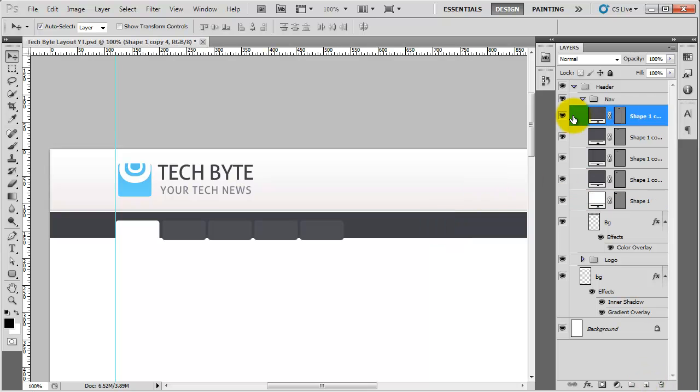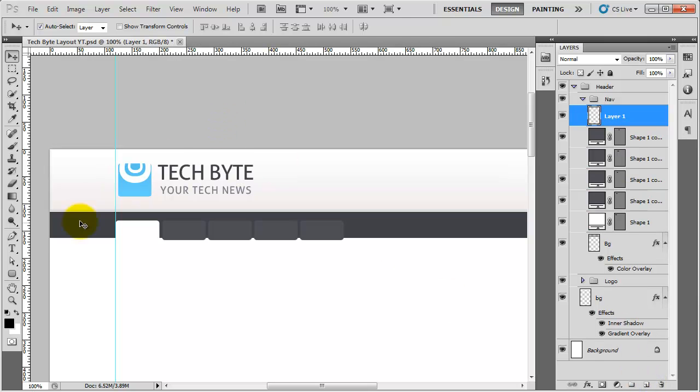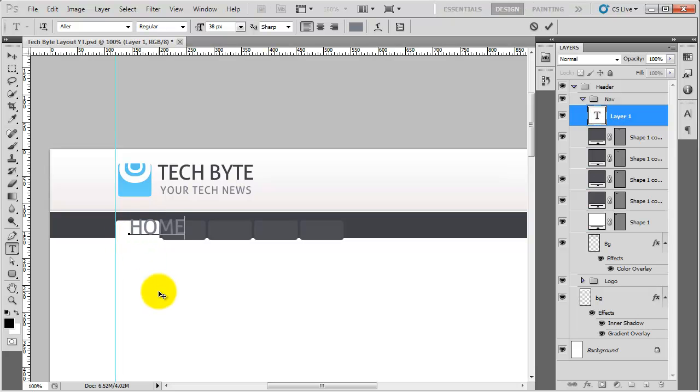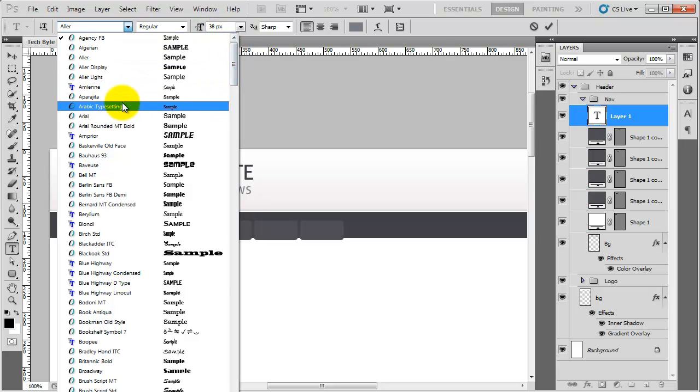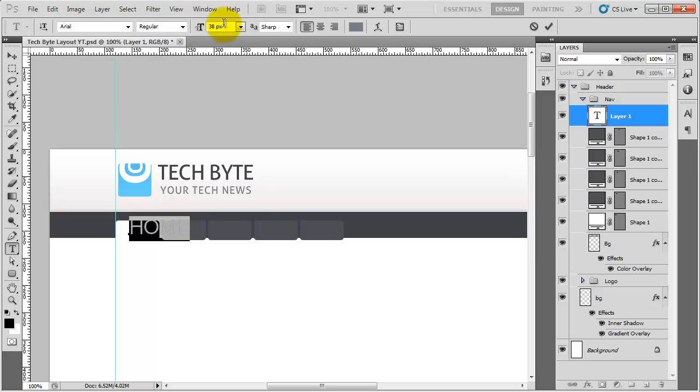So now I'm going to go to the top tab here, and I'm going to click a new layer, and I'm going to go to the text tool by pressing T. So I'm just going to click on the first tab like that, and I'm going to give this a name of home. So I'm just going to select all that because it's way too big, it's the wrong font and all that stuff. So it's going to be Arial for the font, which is here.